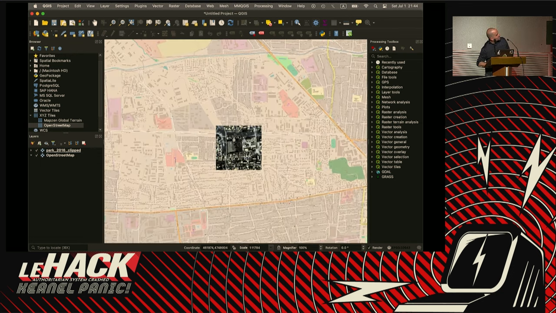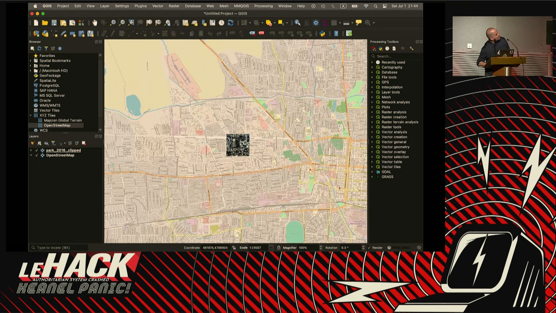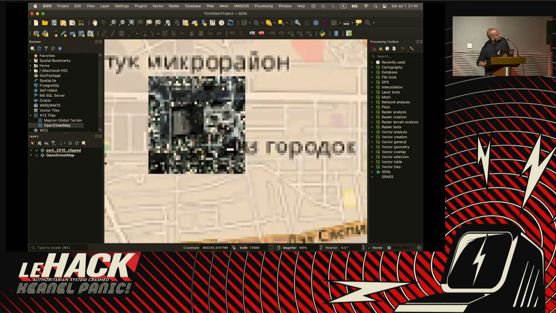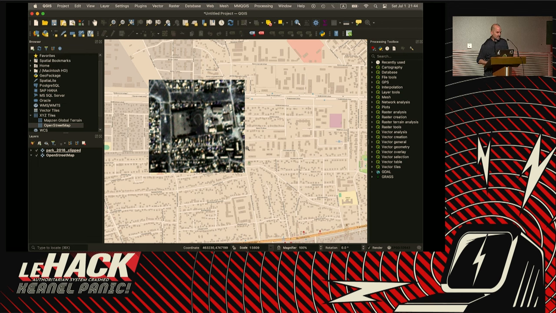If we want to zoom out further, we can see where this is, and this is the city of Bishkek, which is the capital of Kyrgyzstan. I'm going to click on the plus magnifier so we can zoom in. I can just drag and drop over the area, and that's going to expand to the extent of the view screen. Okay, cool. All right, so here we are.